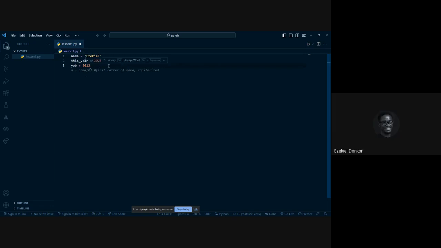So like I said earlier on, if you're writing numbers, Python already knows that this is a set of characters. If you're writing numbers, they don't go in quotation marks. But if you're writing characters, they need to go in quotation marks. Now we said age was another box that we created, and we said age was equal to this year minus year of birth.